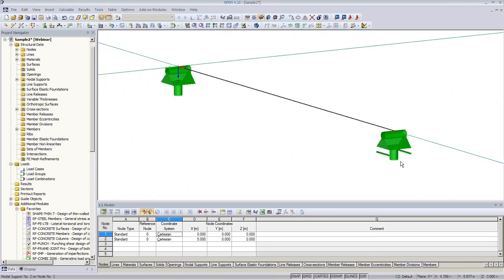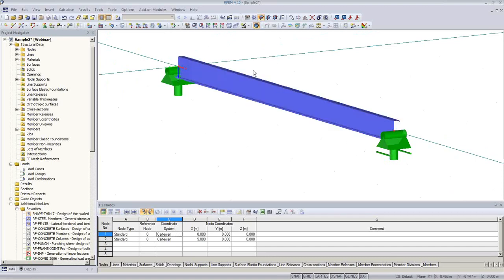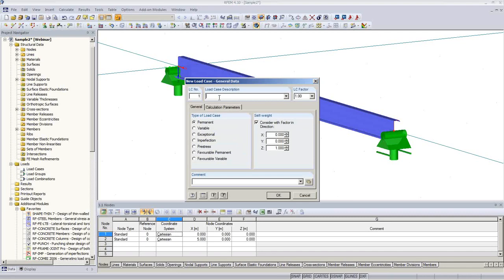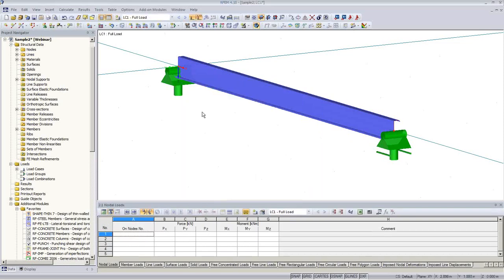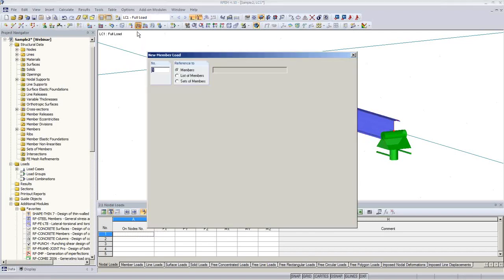So this will give me a correct support condition where I can analyze the structure. Next, I will create a load case. I call it full load. I disable self-weight because I will add the self-weight as an external node. And I create a linear load.